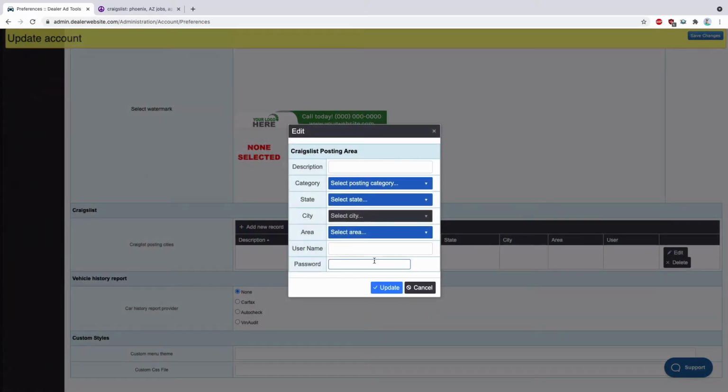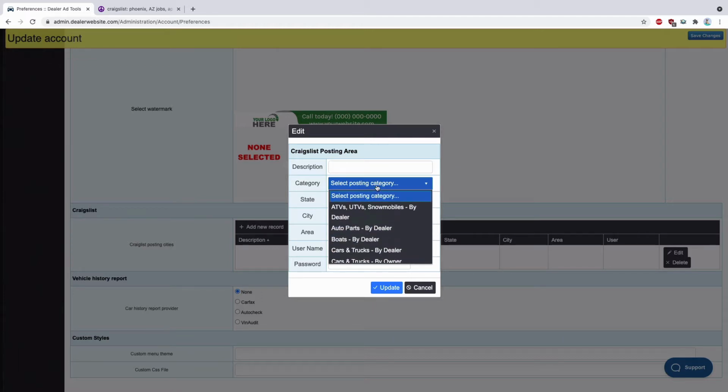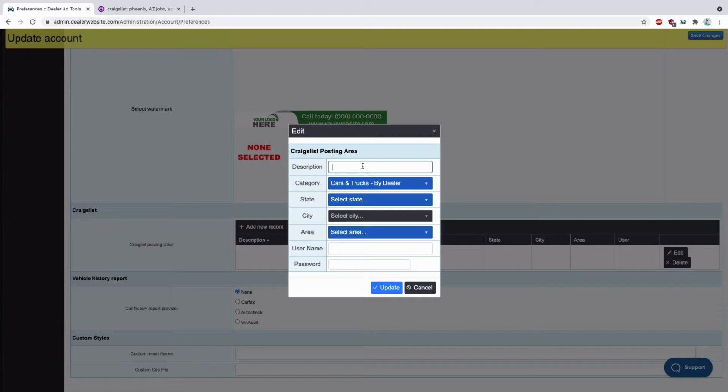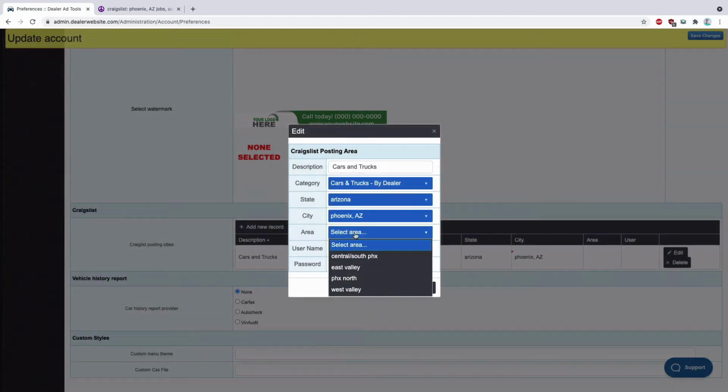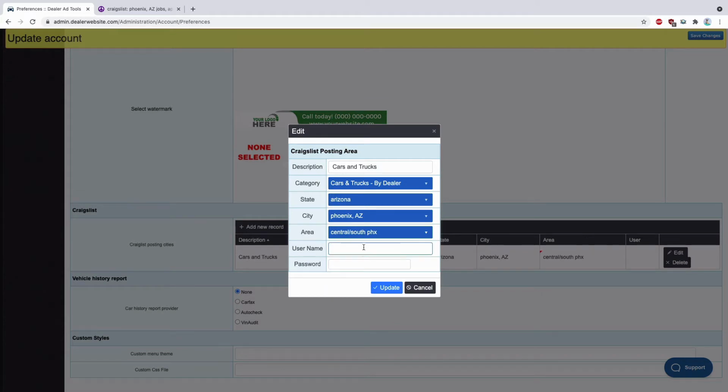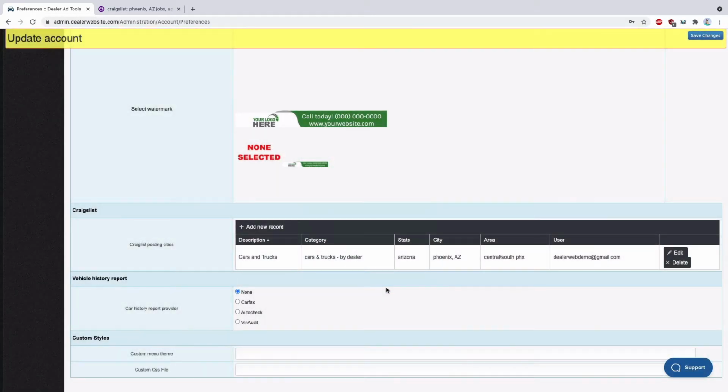You're going to want to fill out this pop-up form. The descriptions for your own organization. We'll do Cars and Trucks by Dealer, and I'm just going to call this Cars and Trucks. We'll select Arizona, Phoenix. If you have the option, you can choose a specific area. We're going to want to put our Craigslist username and password in here. And then we're going to hit Update. Now you can see we have this new category in here.